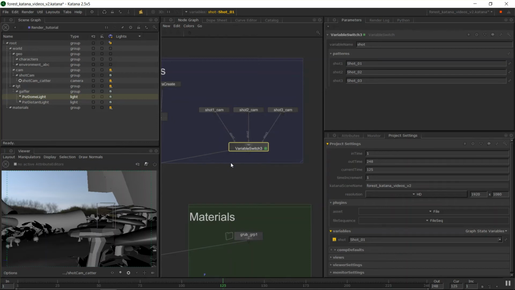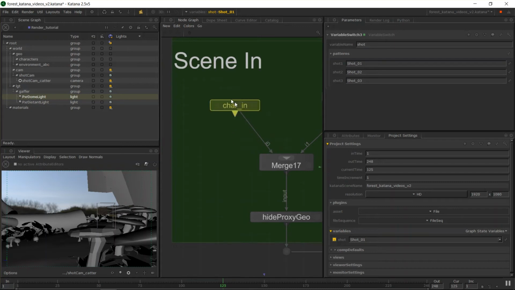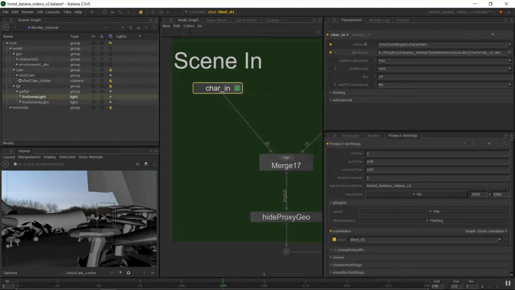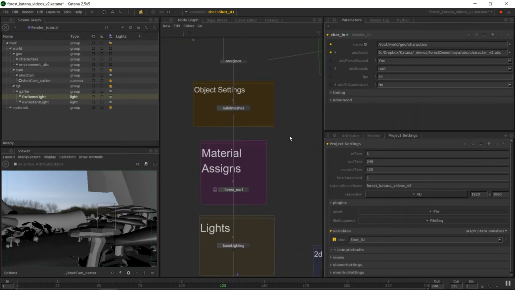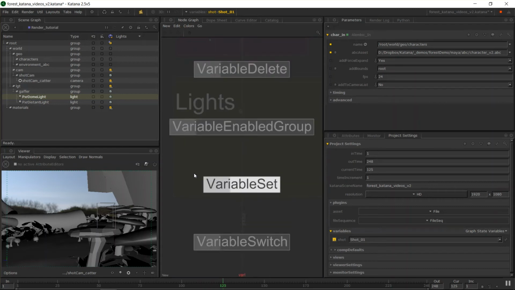We need to rinse and repeat this now with other things that we need for switching shots. For example, we could do a variable switch on three different characters, which we could then switch out the Alembic files to have different animation caches per shot. Or the example I'll show now is how we do it for lighting. So I create my variable switch, connect it in line.